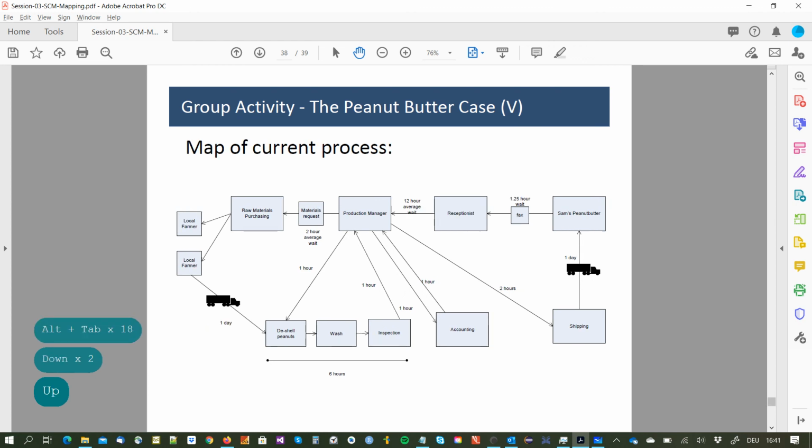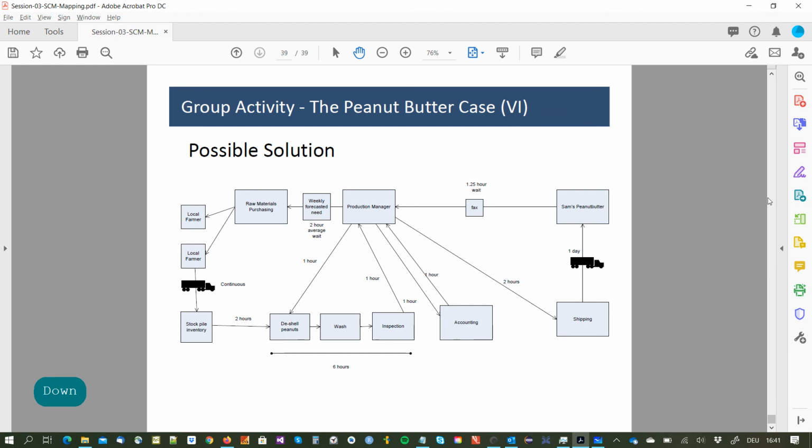So this is the map of the current process where it looks a little bit nicer, but there are some mistakes in it. And we see now that here we have deleted Maria as the receptionist, and the fax goes straight forward to the production manager. And here we see that another thing has been included. To have the local farmers deliver, the delivery takes 1 day, right?